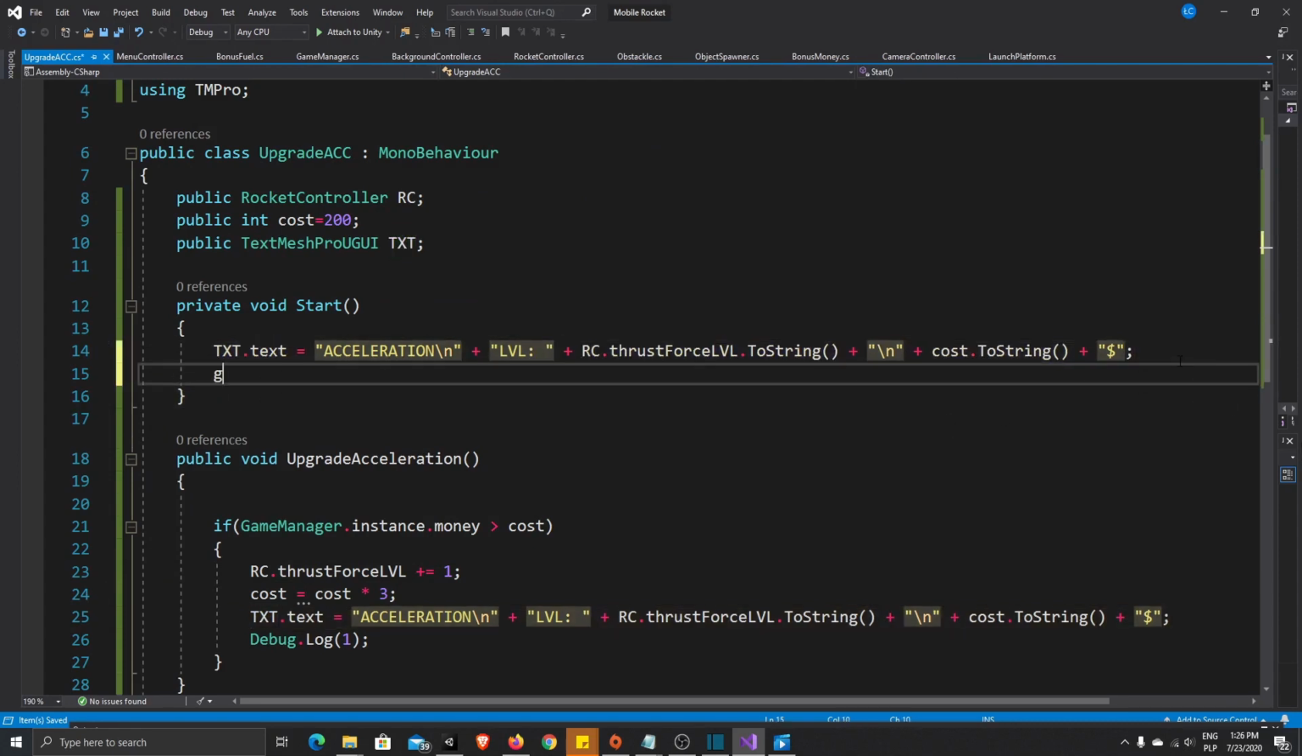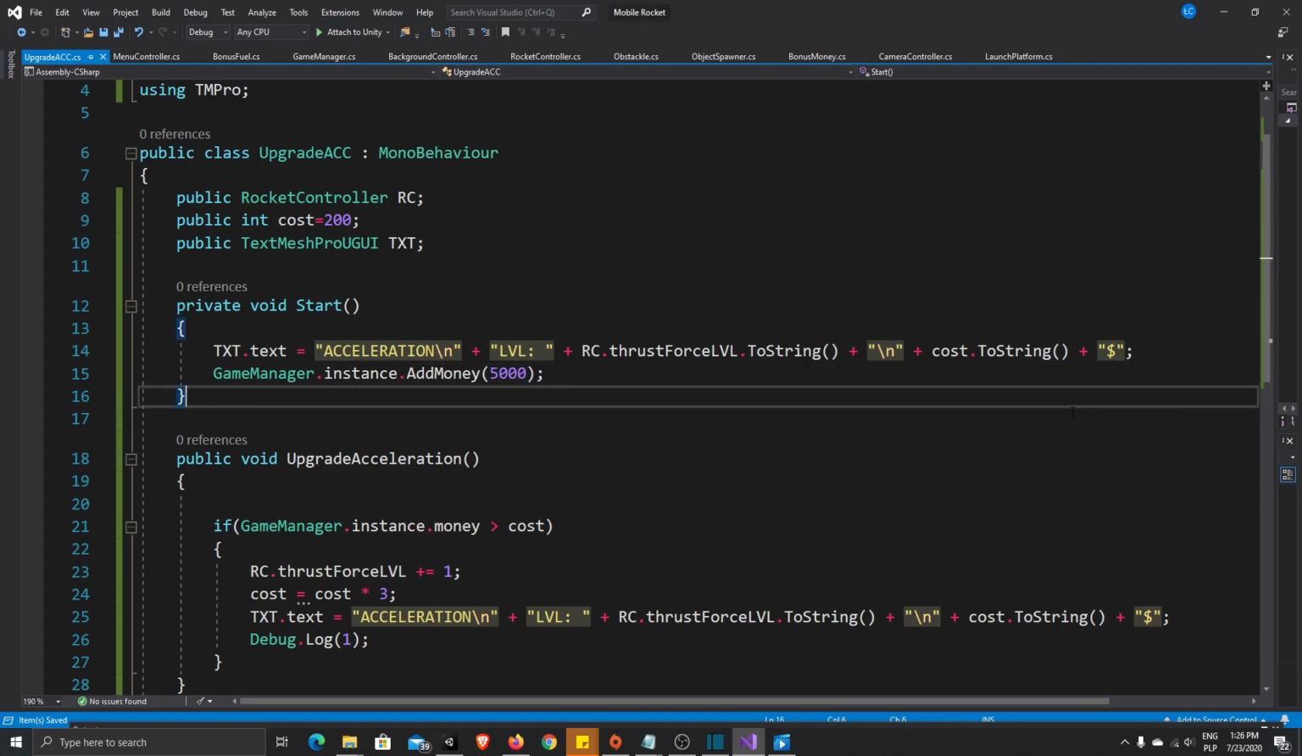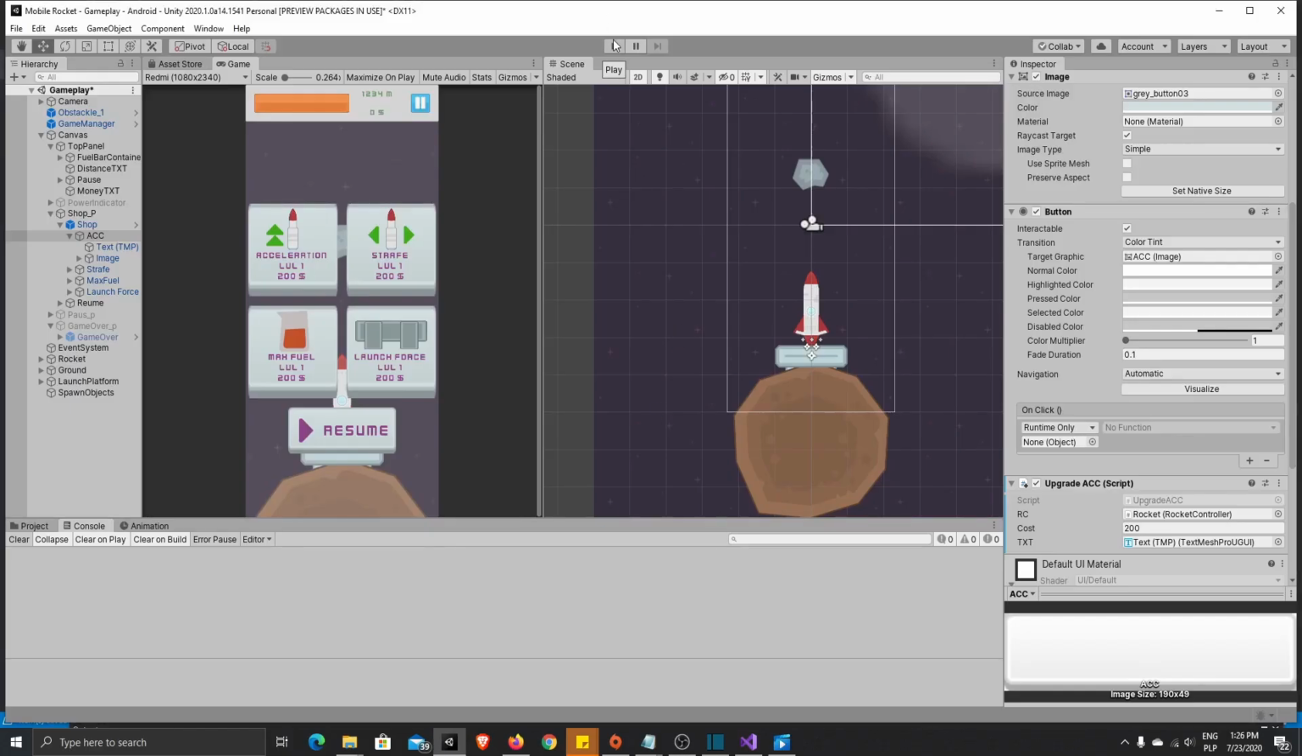Let's go to game manager. Let's add some money to be able to see any changes. That is here. For now, let's add 5,000. And now, what we'll do, if we press play, we need to add functionality for our button, of course. So let's add game manager here. Let's press play.